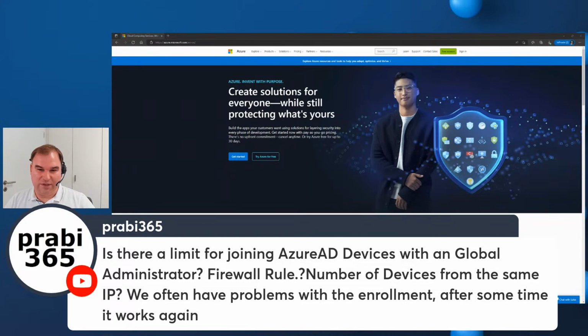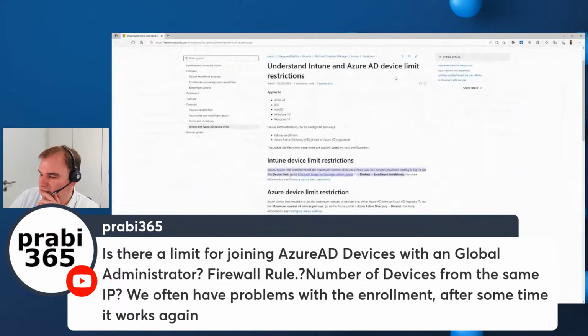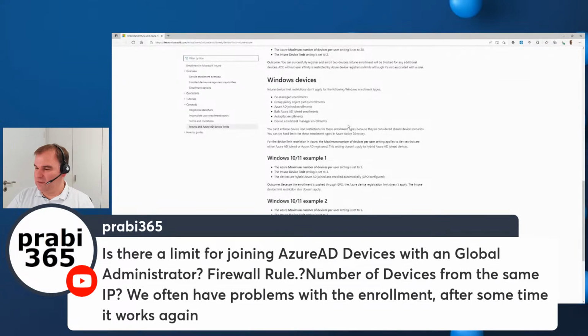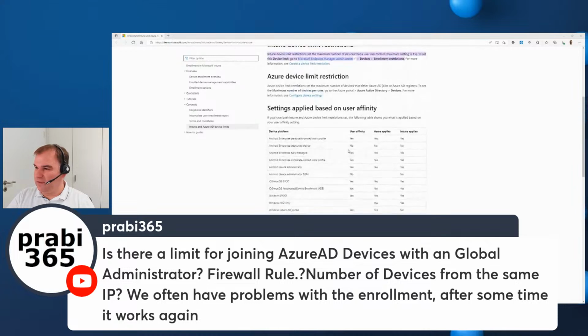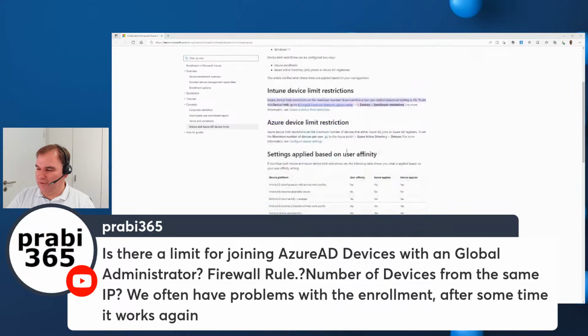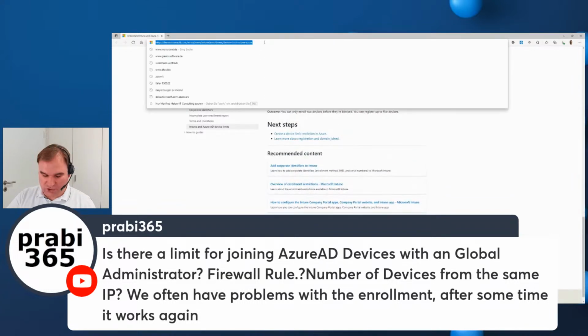Let's see if I can find this ad hoc. I'm not sure. Maybe we can find it here. Microsoft MDM device registration, device limit per user. Let's see if I can find this. Yeah, here we have the device limit. Let's see, Windows devices. No, it doesn't mention the absolute values here, but I'm sure it's something about 20 or something like this. But here is the explanation how you can change it.